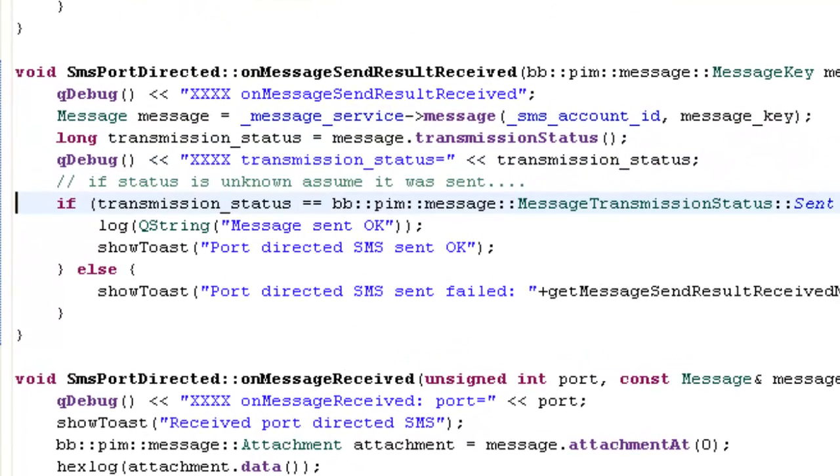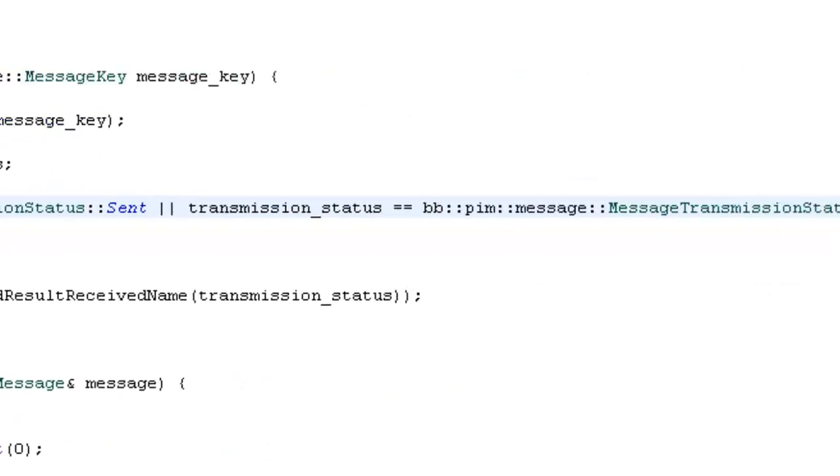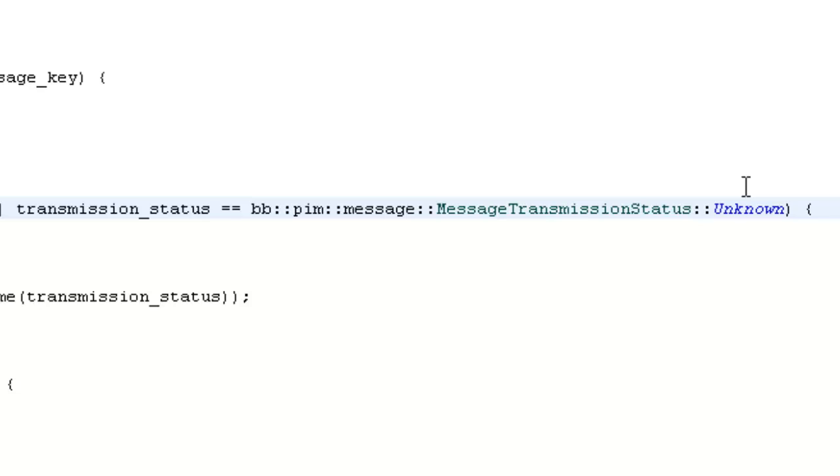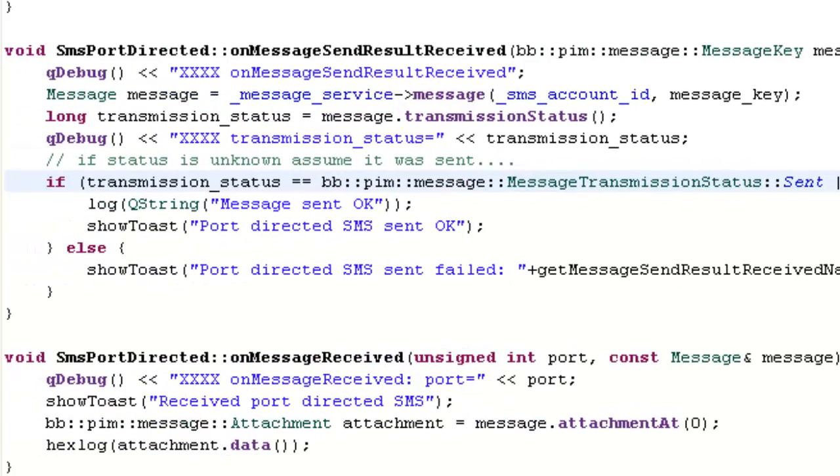Now sent is the only value I'm really interested in. That said, I have noticed in testing that sometimes I get a result of unknown, which seems also to correspond to things having worked correctly. So I've allowed that as a possible value in my conditional check here. Anything else I consider a failure, and I display a message including the details of the result that I was given.